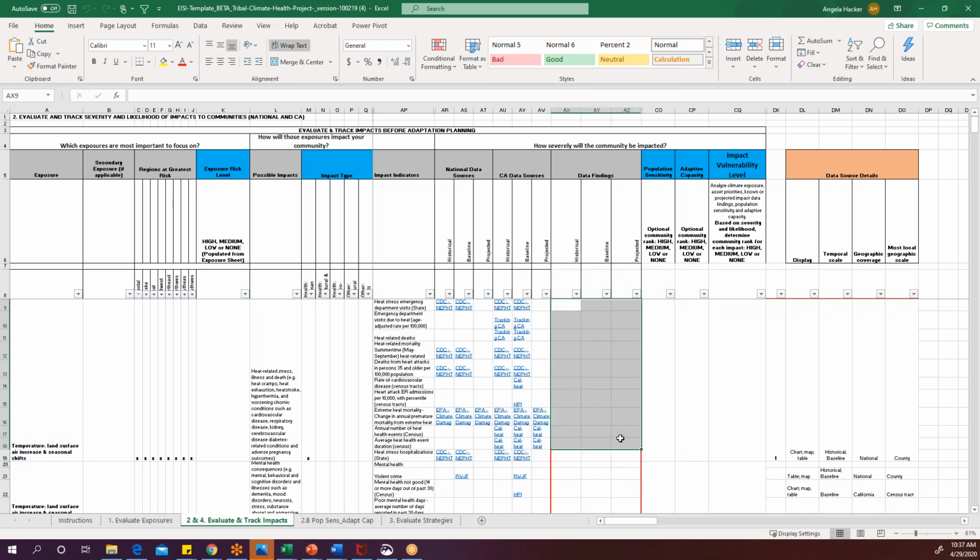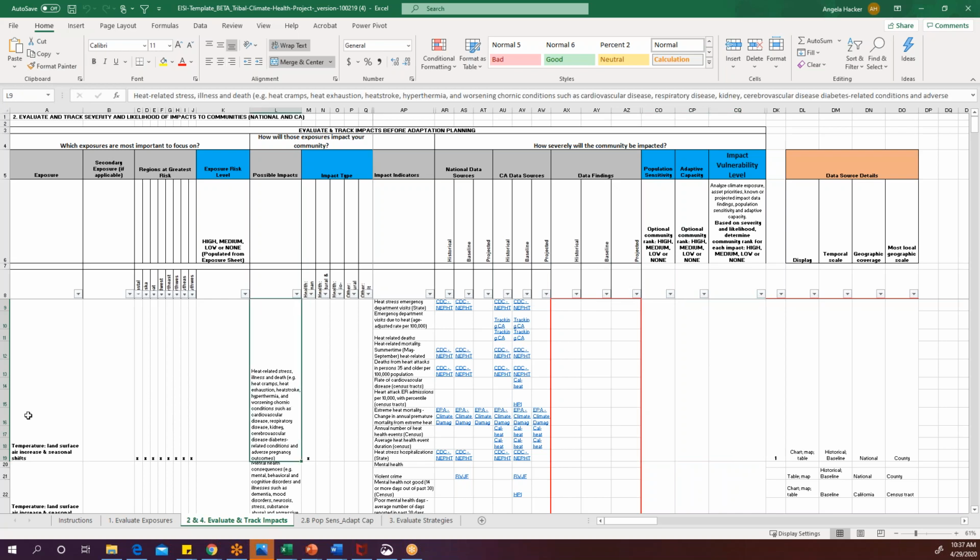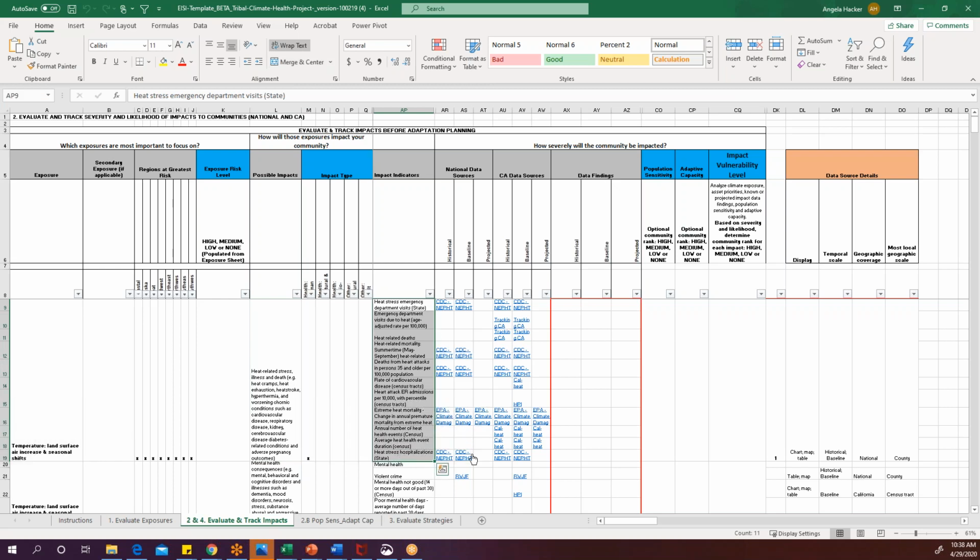You could track your findings and you could rank an impact vulnerability level. So for example, if you find that temperature extremes, temperature increases are going to be a key concern for you, and you've ranked that maybe medium or high, there are health-related impacts, natural environment, and built environment-related impacts that you could filter by. Say, for example, heat-related stress, illness, and death is one possible impact. And here are a bunch of indicators and places to look for that data so that you could actually go and look at what our heat stress emergency department visits look like today.